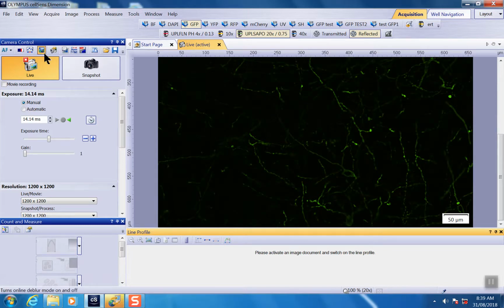You can set up the online deblur factors. They offer low, medium, or high smoothing through the acquisition setting. You can find the setting there. For some people doing cell work, this may be very useful. You can try that out on your sample, see if you like the image.